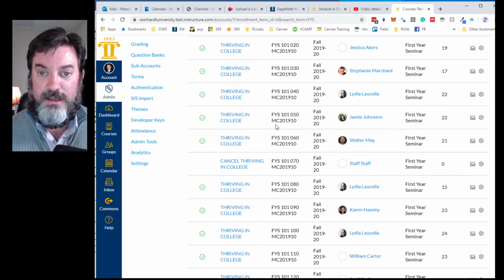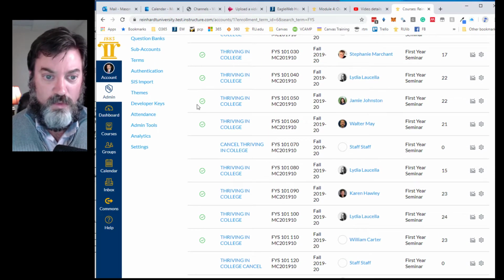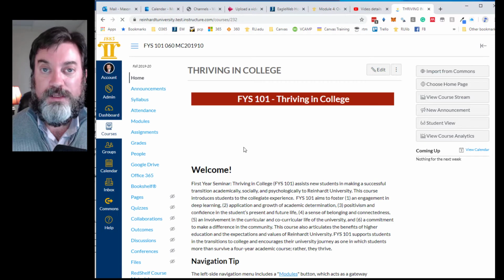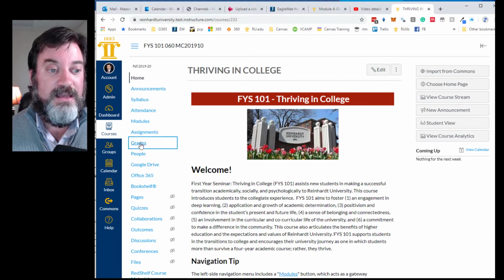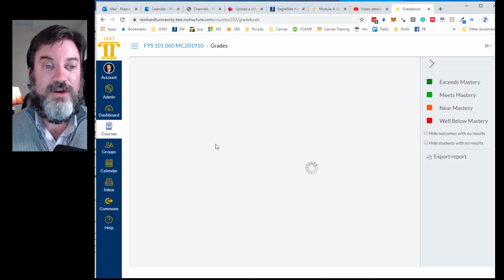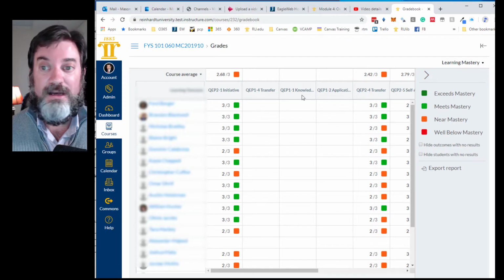Let's do Walter's. I'll go into Walter's section. We have set this up so that he can score these reflection papers with SpeedGrader, and then those scorings can be summarized in the gradebook. Now, it's not just any gradebook. This is the normal gradebook. This is actually the Learning Mastery gradebook.